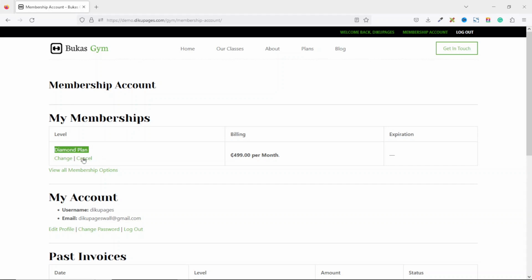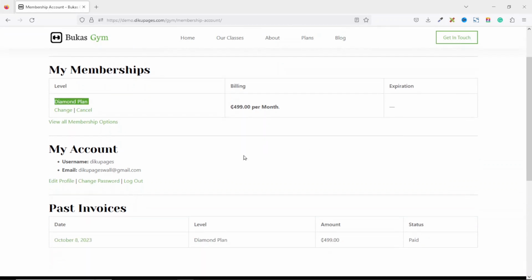I can also go ahead and cancel it if I don't need the package anymore. Going down, you see my account details. I can edit my profile from here. I can change my password as well as logout. And right here contain details of the order I've just made.